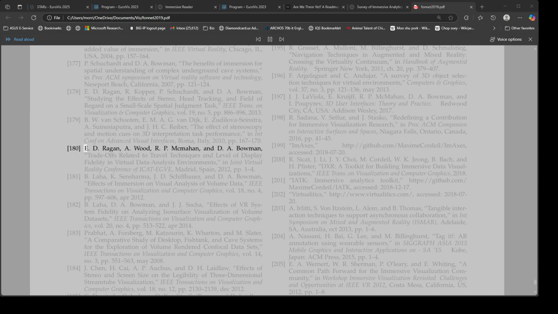180. E. D. Ragan, A. Wood, R. P. McMahan, and D. A. Bowman, Trade-offs related to travel techniques and level of display fidelity in virtual data analysis environments, in Joint Virtual Reality Conference of ICAT, EGVE, Madrid, Spain, 2012, pages 1 to 4.